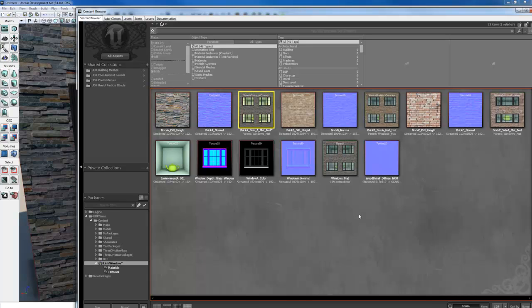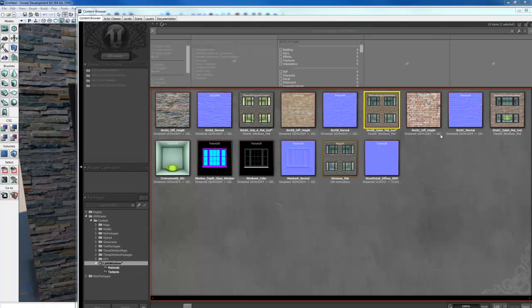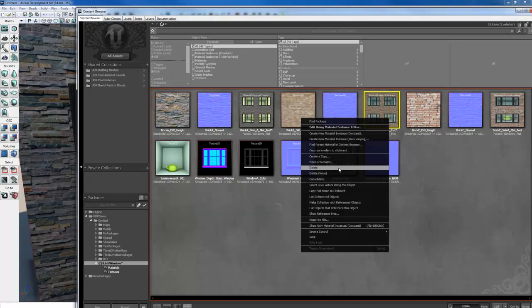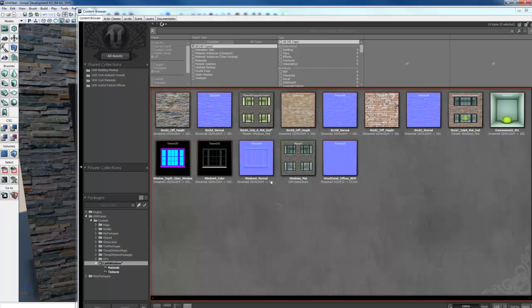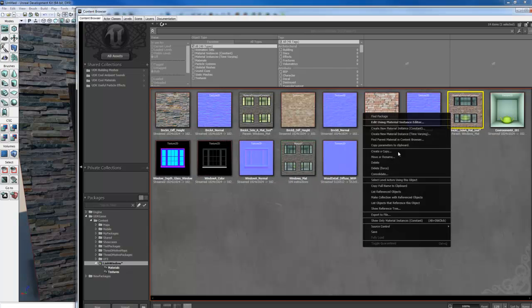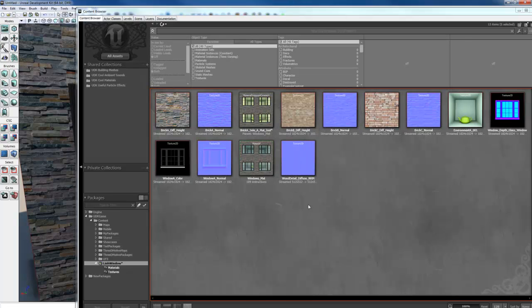So with this, I'm just going to delete some of these instances just so you can see what they're used for. Delete that. Let's force delete that. Force and delete reference, potentially dangerous. Force delete this one. Alright, cool.